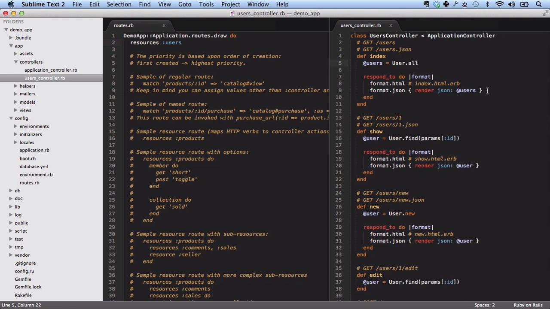In fact, we won't even be using this kind of stuff in this tutorial, at least not until the very end. But this line is important. This @users equals User.all. We're going to take a look at one more file here. It's what's called the view.